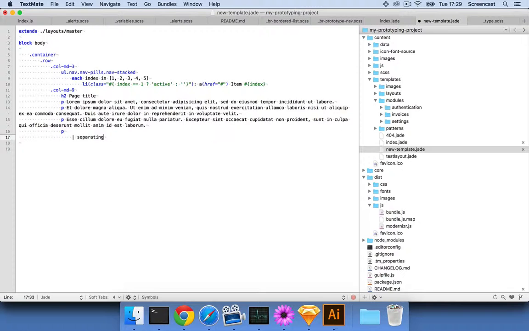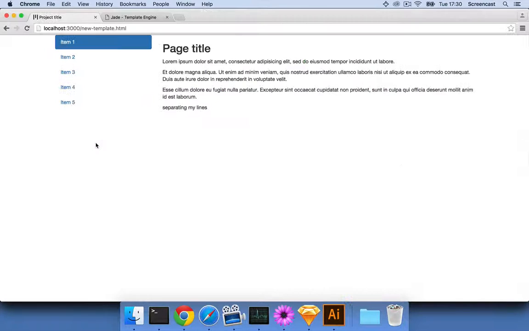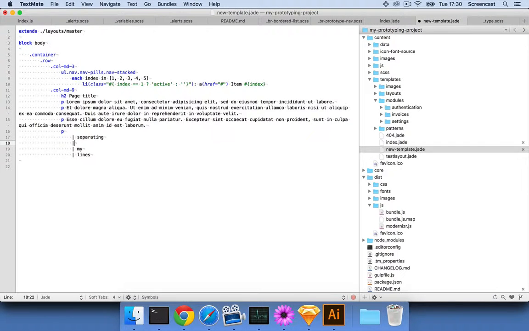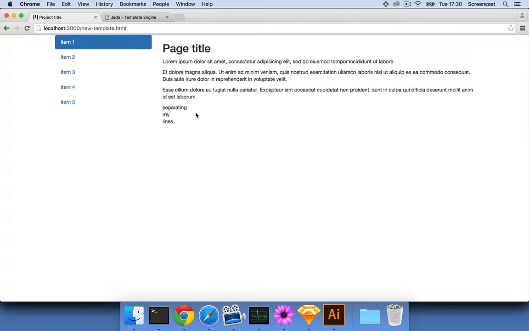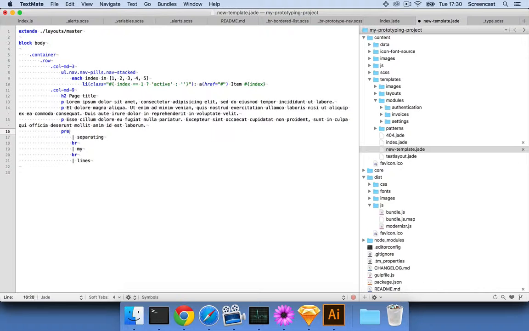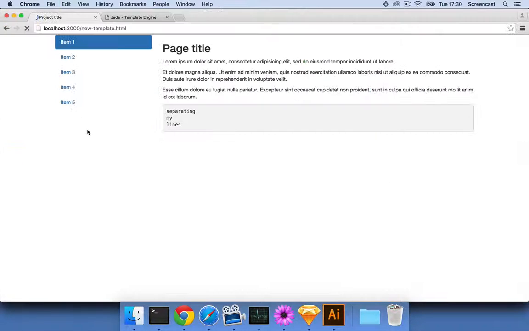What the pipe character does is provide a way to separate your lines, but the lines won't actually be separated until you add a BR element. So now the lines are actually separated. Let's put this in a pre and code tag, so it looks like you're writing some code.